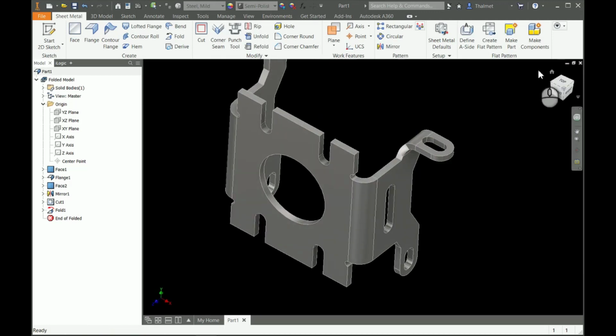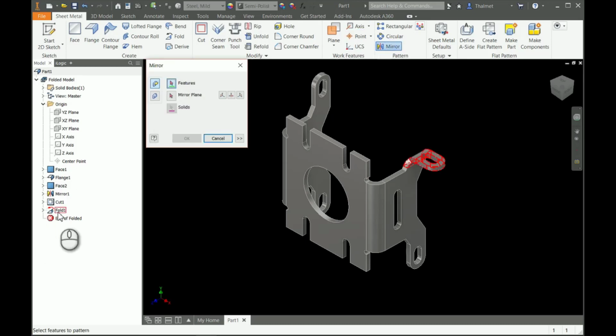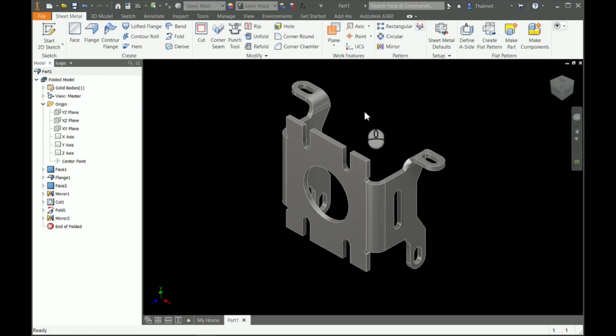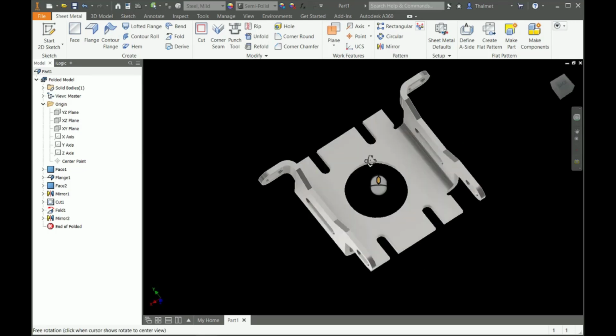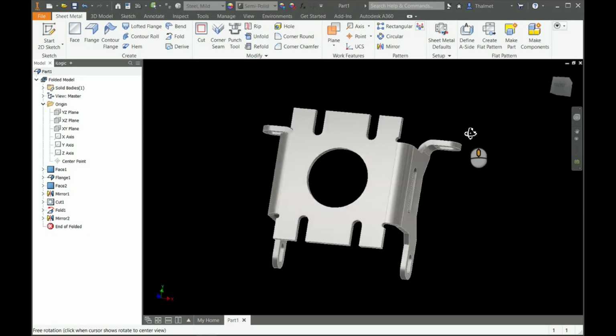Now we need to do this to the other side as well, but we don't have to go through all those same steps. What's cool about sheet metal is I can use the mirror command and mirror that fold across my YZ plane, and you already see it's giving me a preview. I can fold down the other side just using a mirror. So that's pretty awesome. It saves us a lot of time whenever we have a lot of similar bends in our product. So rotate it around, get a good look. That is our finished actuator bracket.